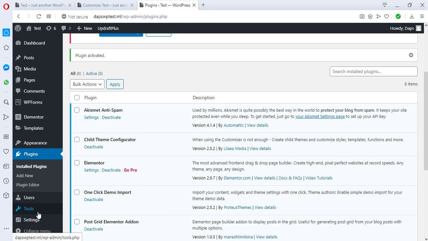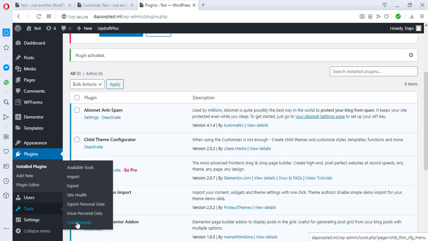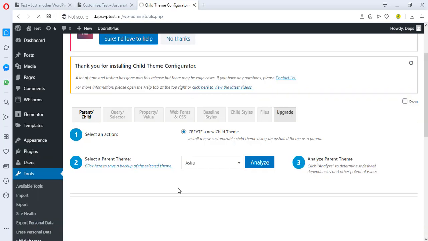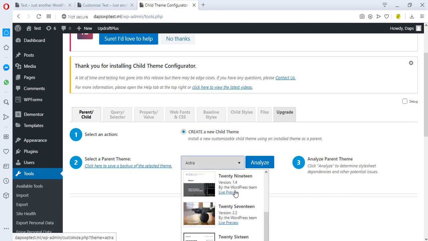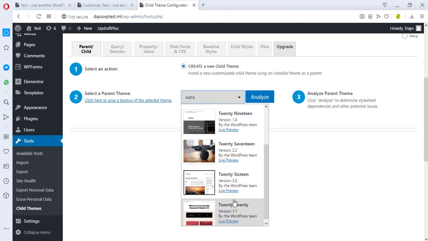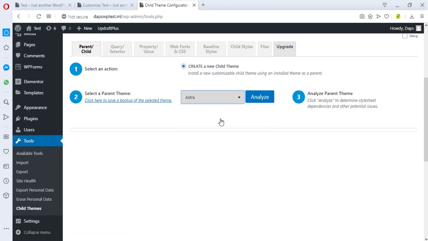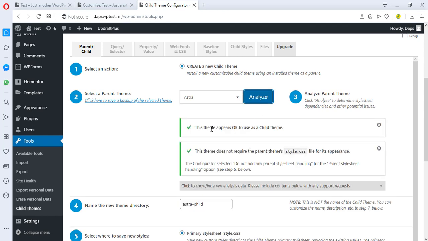So let's come to tools and you see a place called Child Theme. Like I told you, I did design this website with Astra, but you can check if you have a list of themes you've installed, and these are basically default themes, but I would leave it with Astra. And then we analyze. Yes, this theme appears okay to use a child theme, and this theme does not require a parent theme style.css file for its appearance.